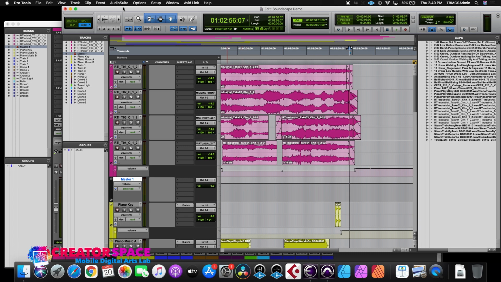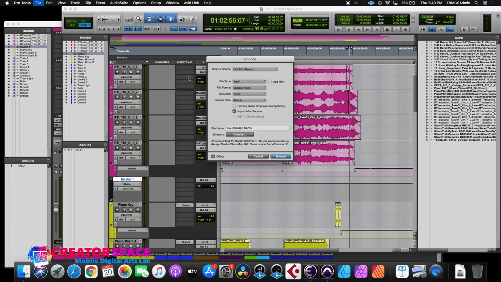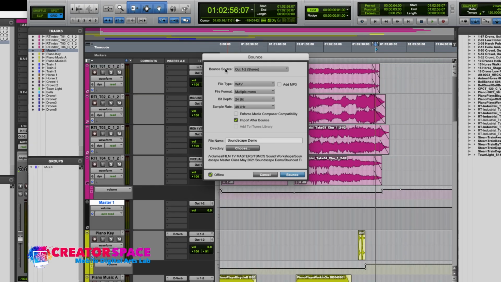Okay, so then the last step we need to do is what's called bouncing. So we've saved it. So I'm going to go over here, File, Bounce to, Disk, and here's our options.